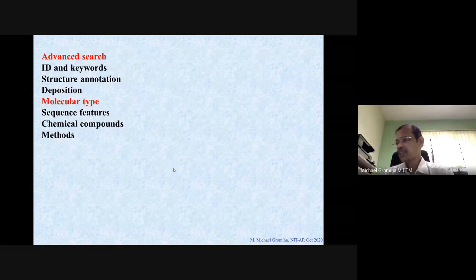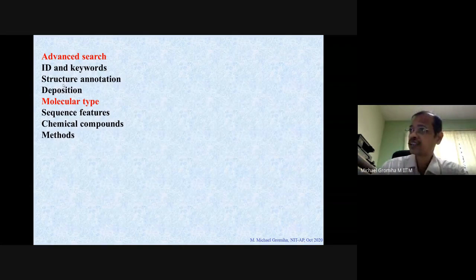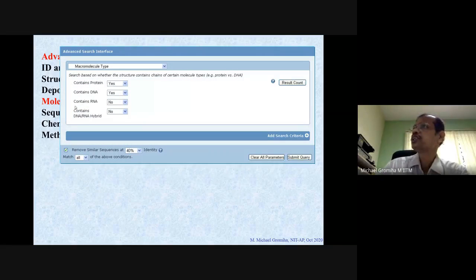Then if you go to advanced search, you can search based on the different aspects, the ID or the structures or the molecular type. If you want to do the molecular type, if you want to have protein DNA complexes containing proteins, yes, because we want to have a protein DNA complex. And the DNA, yes, RNA, no, hybrid, no. If you do this, then it will ask for the identity, if you want to remove the identity or not. If yes, then you click on here, and they ask for which range you want, with 40%, then this will give you all the details.